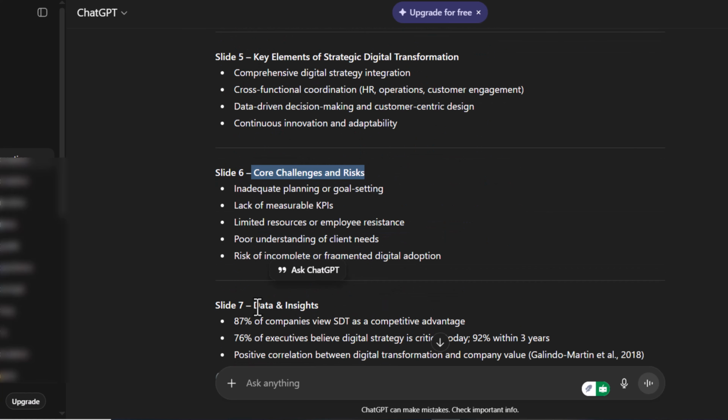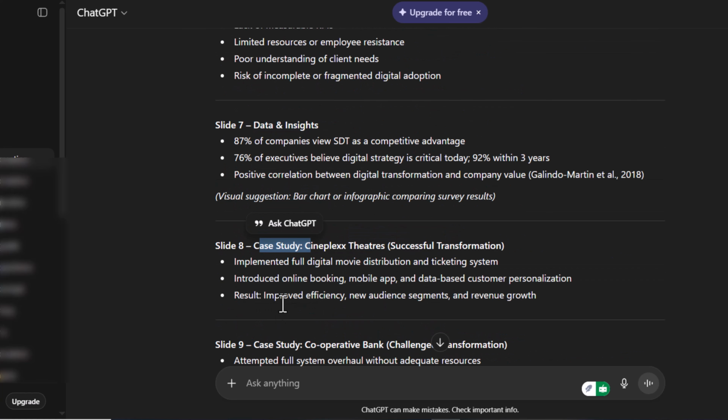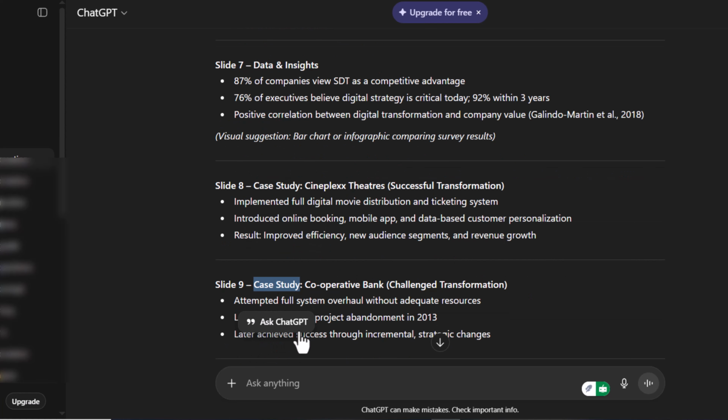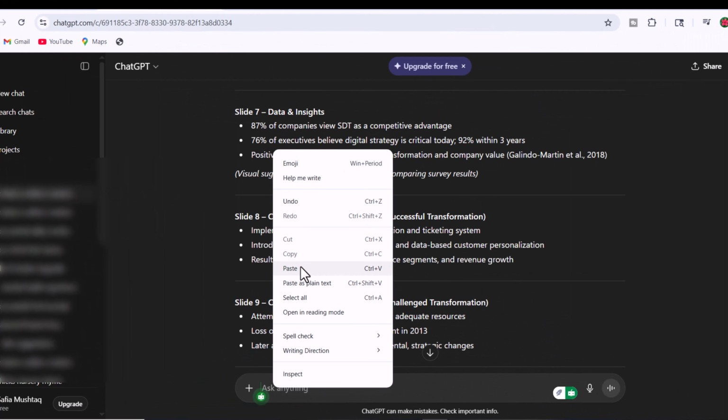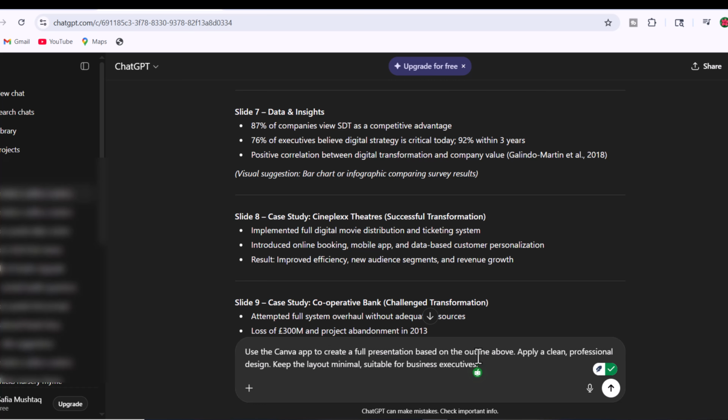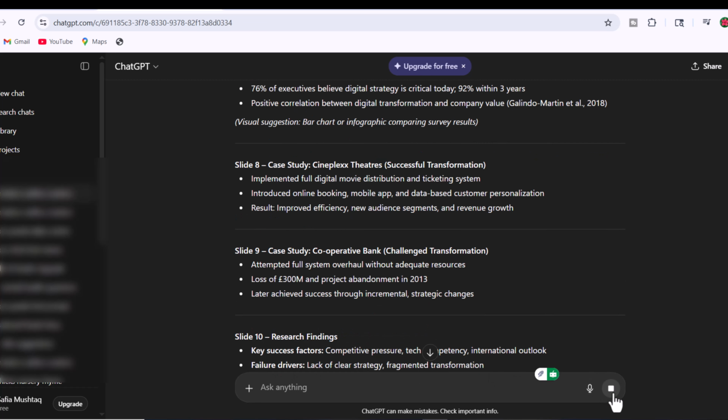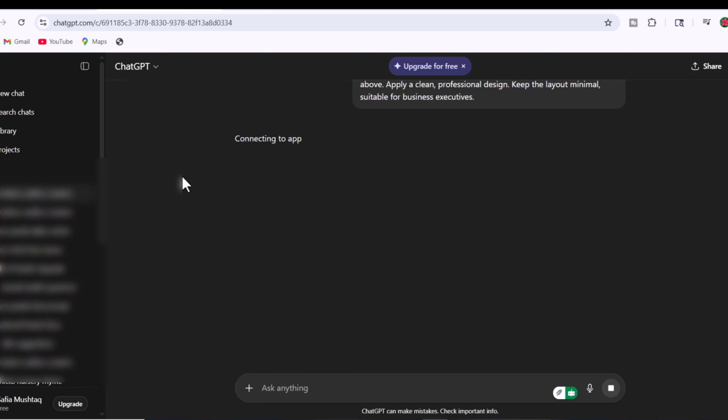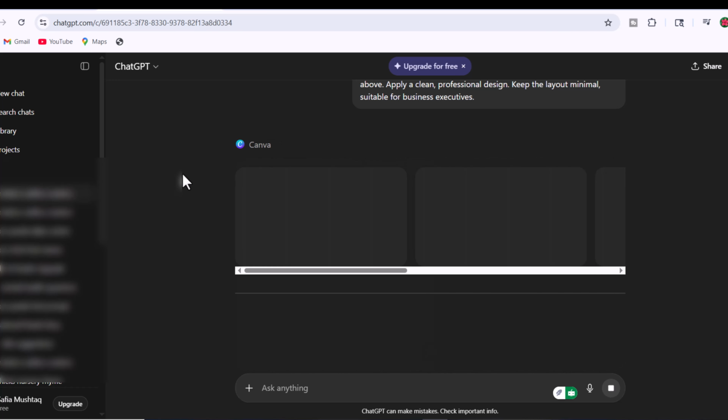Now that we have the structure ready, it's time to design the presentation with the Canva app. So we are going to add this prompt: use the Canva app to create a full presentation based on the outline above. Apply a clean, professional design. Keep the layout minimal, suitable for business executives. Once you enter that, ChatGPT calls Canva automatically, as you can see here, connecting to Canva app.